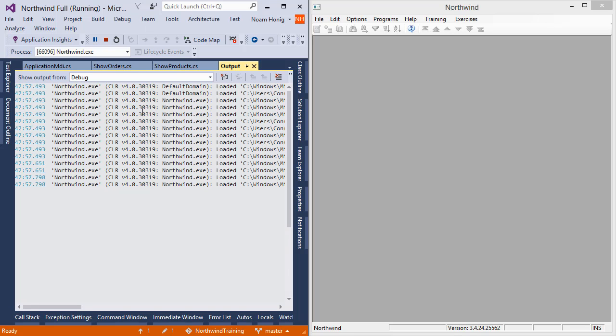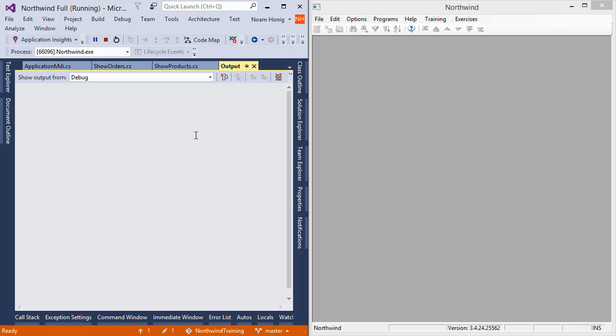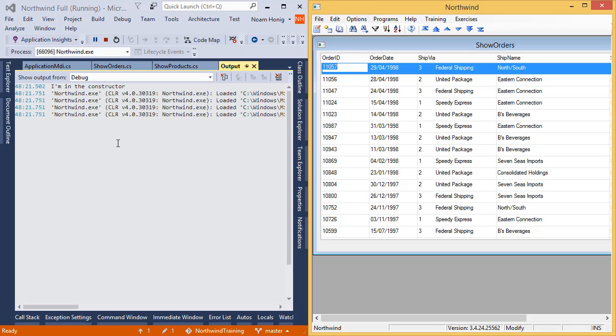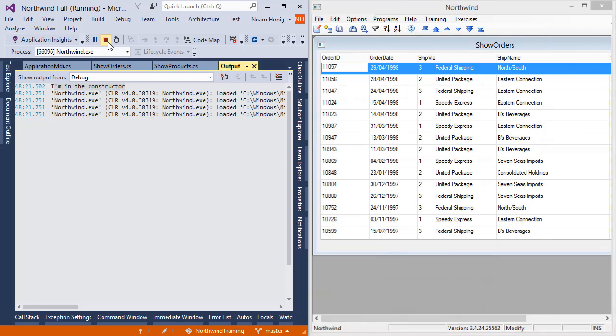And here we can see some information that was written before. And as soon as we call our show orders, we can see that it's writing that it's in the constructor. And it also shows that it loads some other DLLs that it needed. Great, so I'm in the constructor. Perfect, so let's leverage that to better understand the execution of a controller.